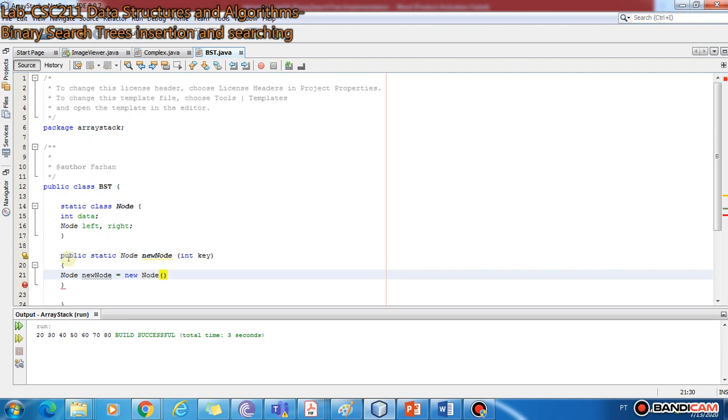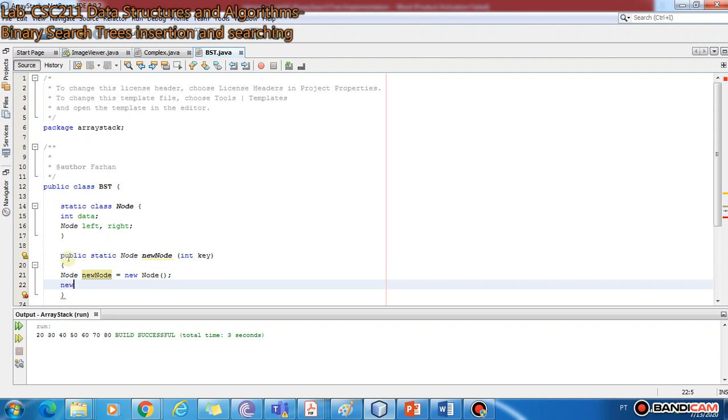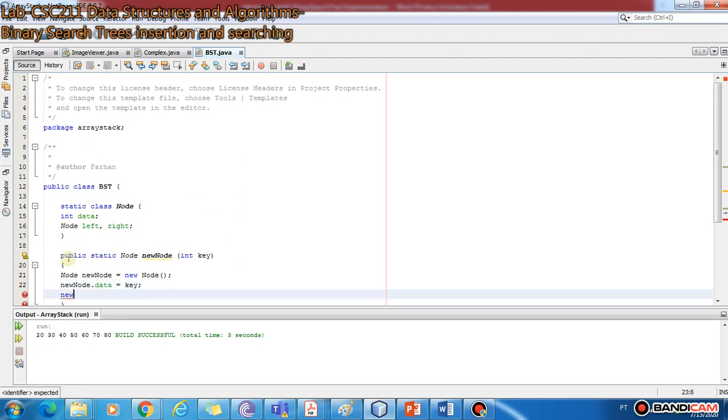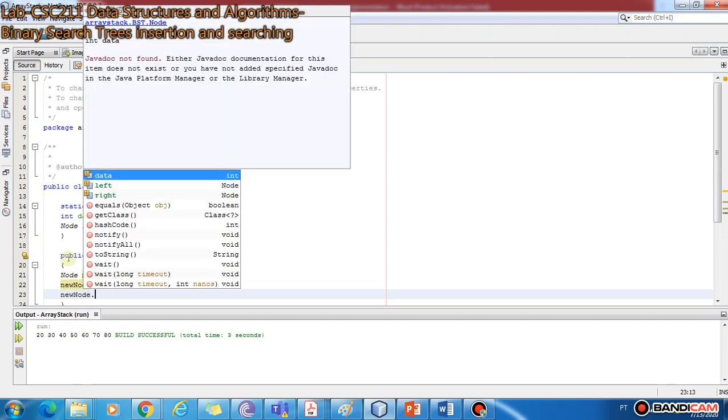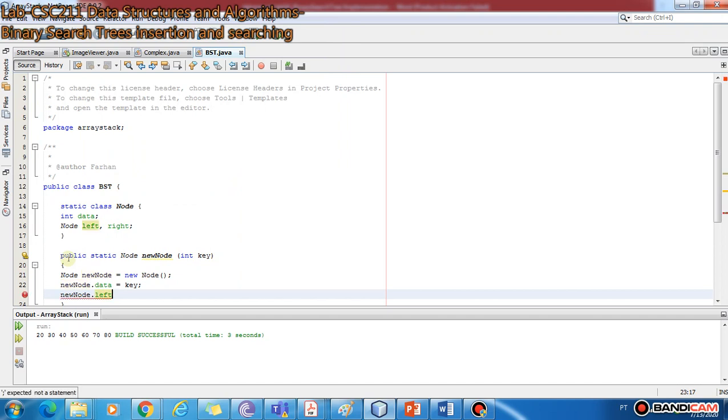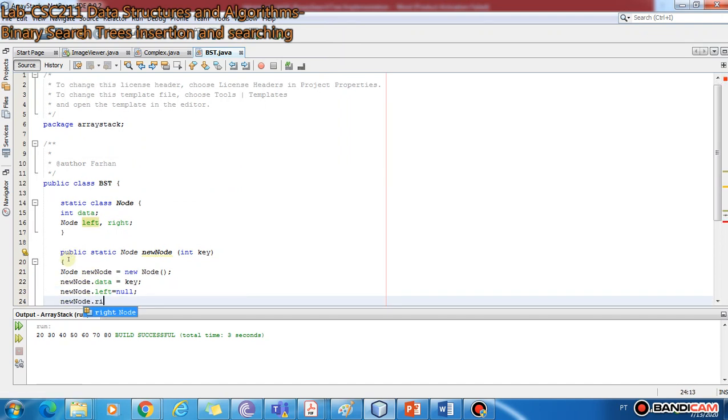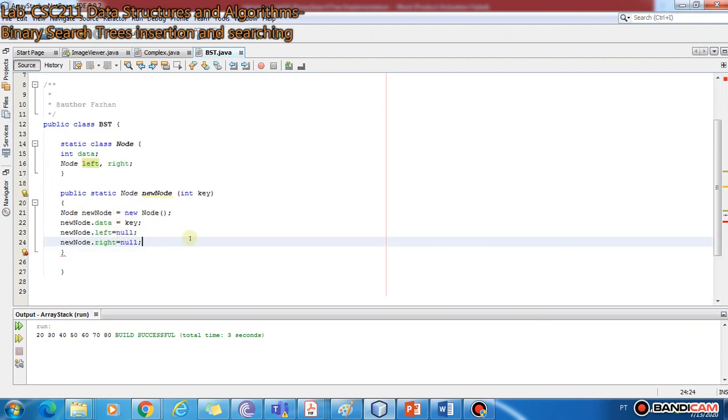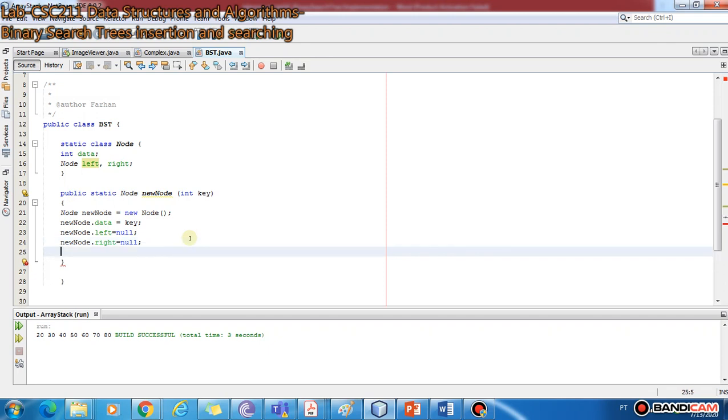What it does is it sets the new node's data to the key that we pass it, and it also initializes the left and right subchildren of this new node that we just created to null. So this method would return us the pointer to this new node.